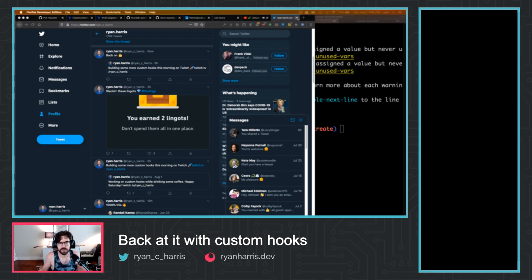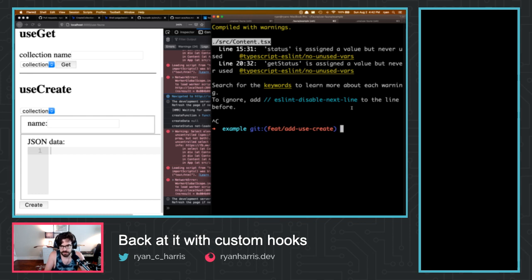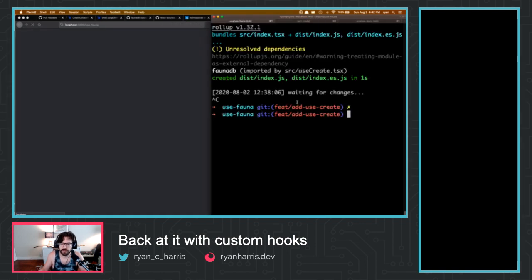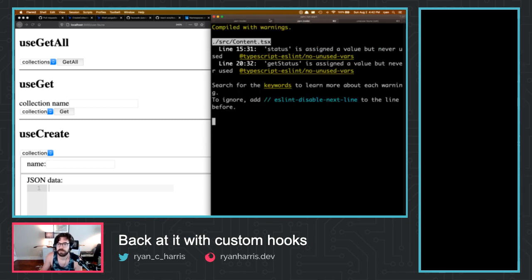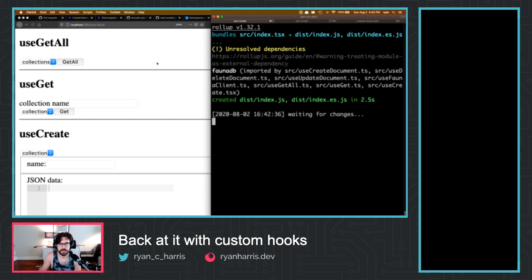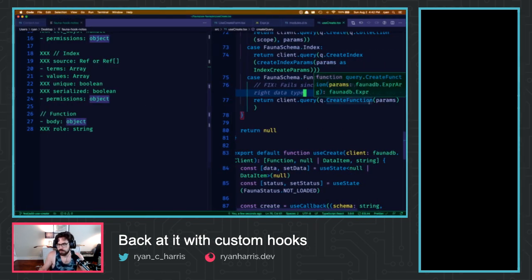Yeah, so we're here earlier working on this use create hook. So let's get our app fired up again. And we also need our build tool to be fired up again. All right, so should be good here. So where we left off was, let's see.